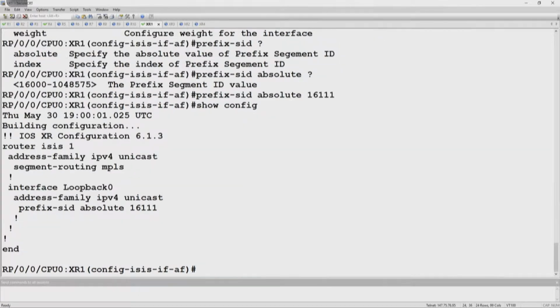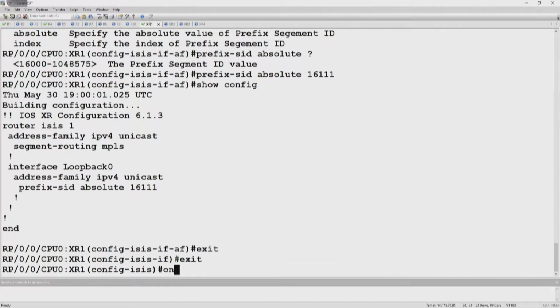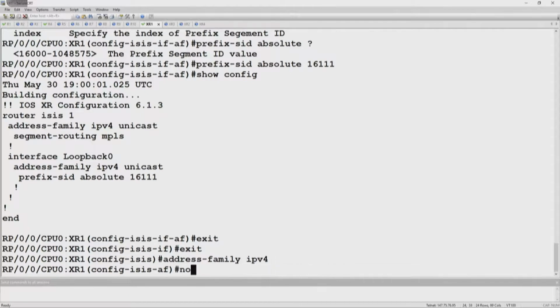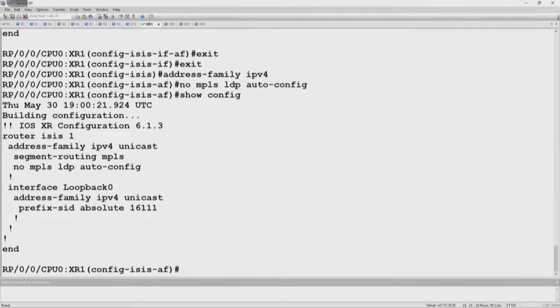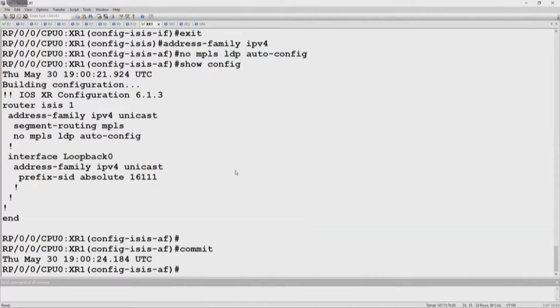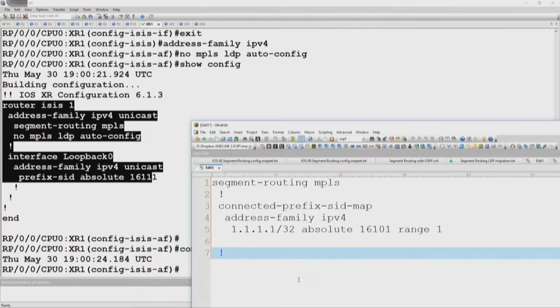Okay, last bit we're going to add is to turn LDP off. No MPLS LDP. And that's under what? Under the address family. No MPLS LDP auto config. Okay, let's commit, and then this is very close that we can copy and paste to the rest of the other XR boxes.